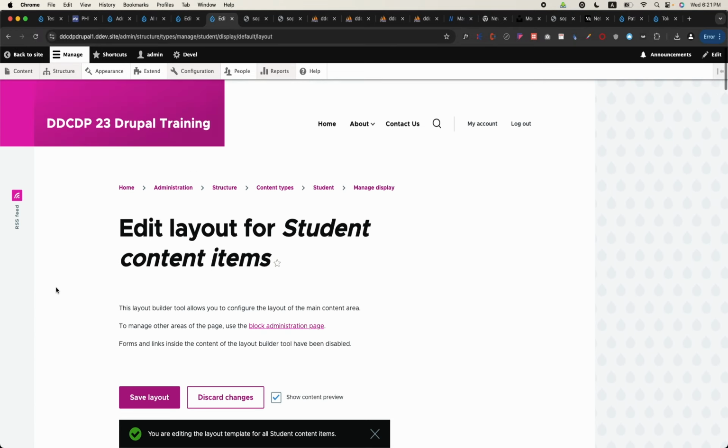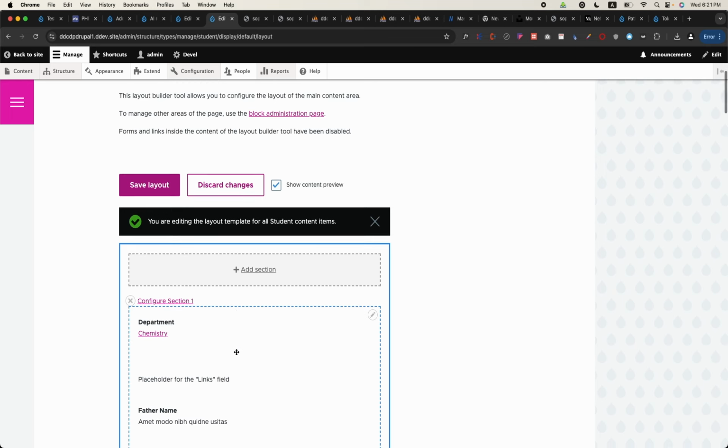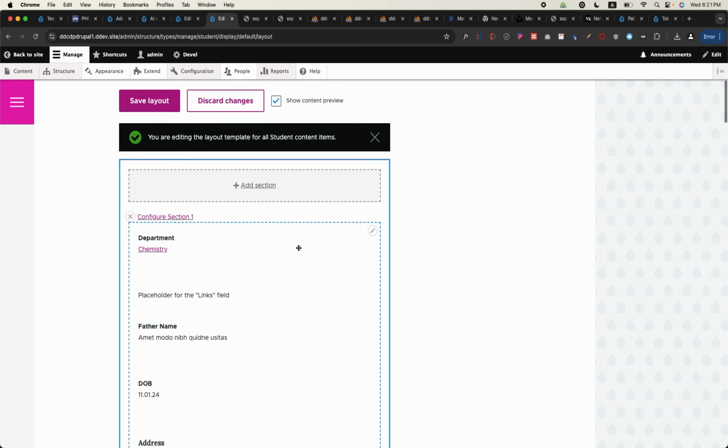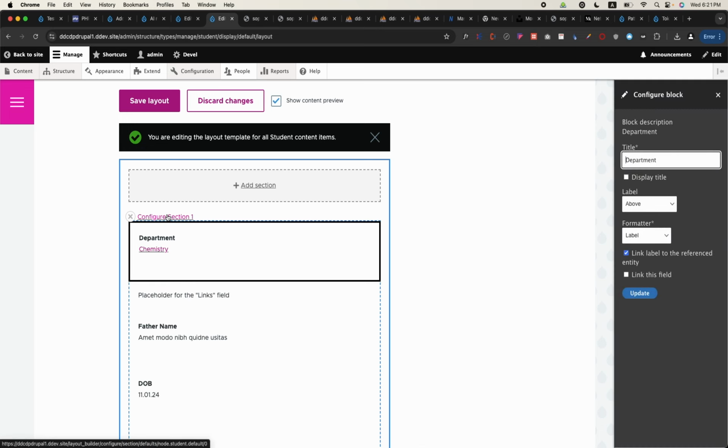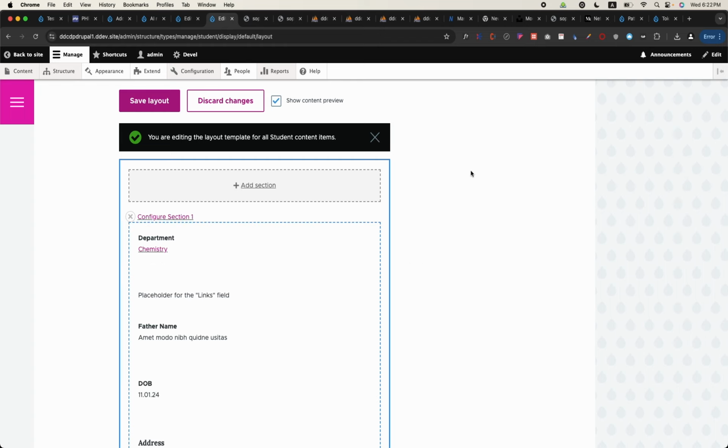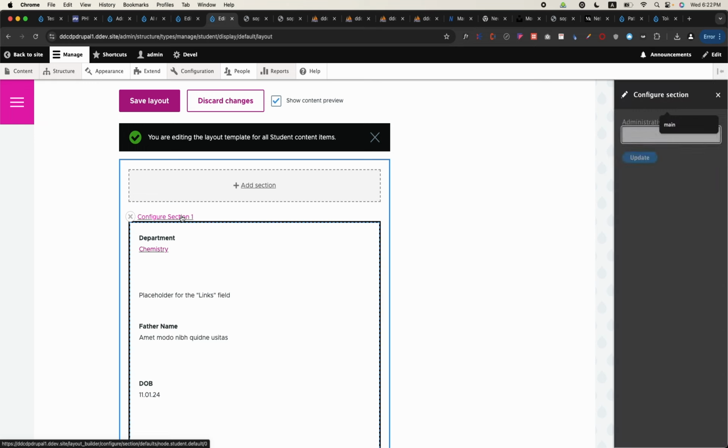Okay, so if I click on this configure option, to the right, this is the default, this is known as a section. So content can be put into different sections. To the right, this is the title, this is the field settings actually. I will remove it now and configure the section.